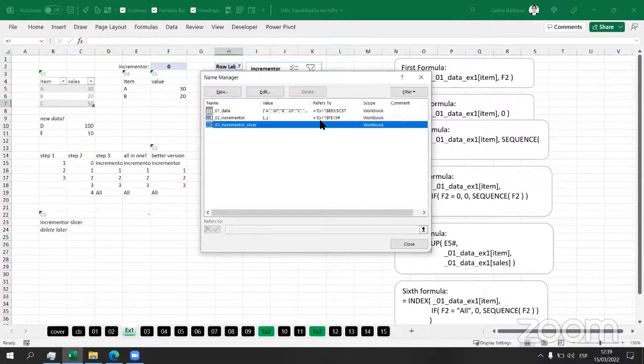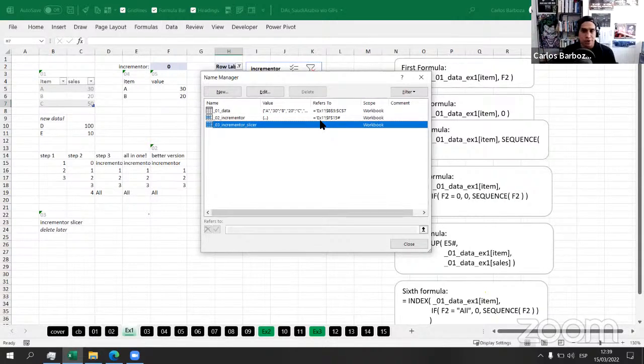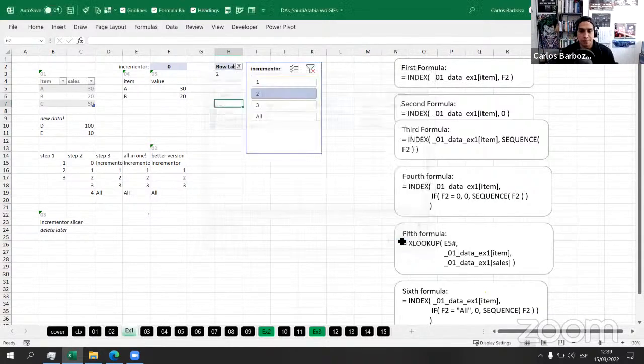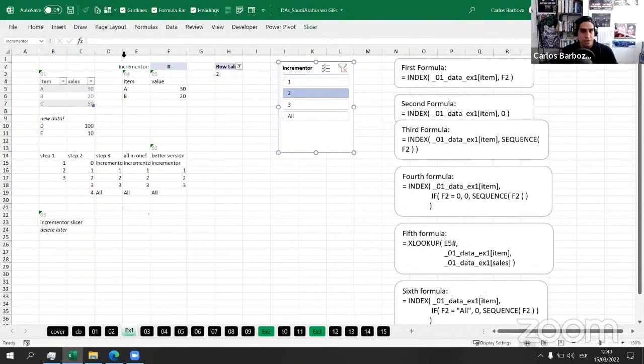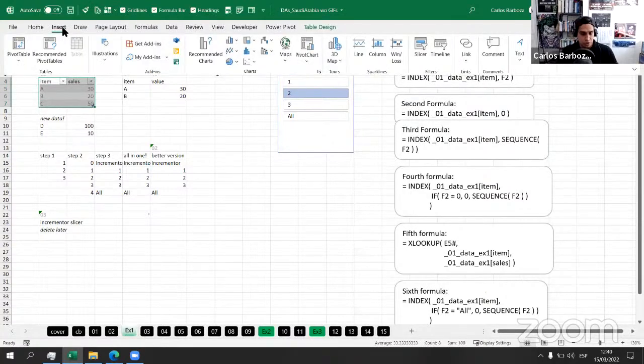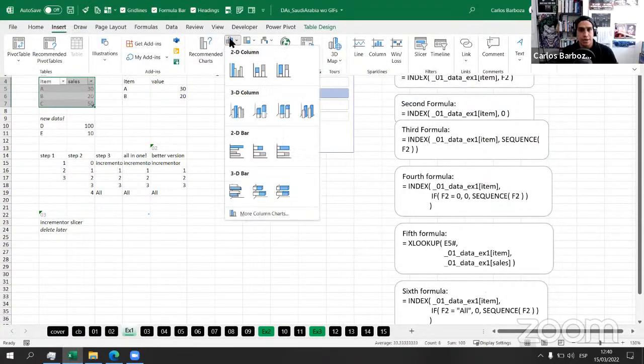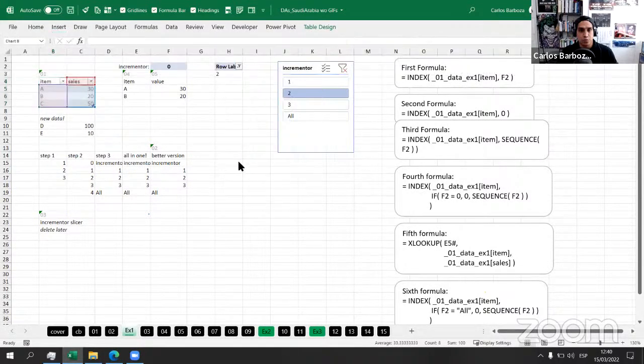Okay, well, let me show you now. We're going to finalize this example. Are there any other questions before jumping into making the chart? No, nothing so far. Okay. Since we're making a simple bar chart, a horizontal bar chart, we just go to Insert and plot this as a 2-D bar.